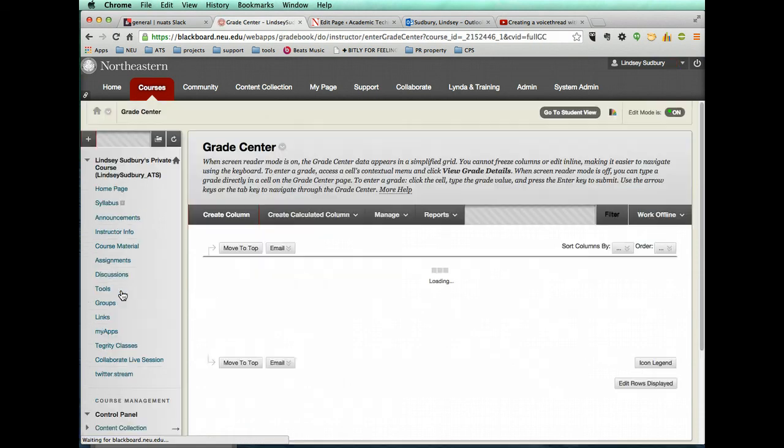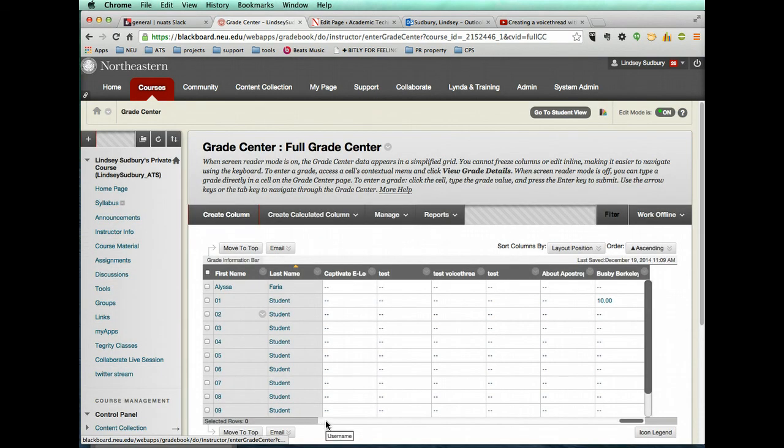So if you go to Full Grade Center, and let's scroll over all the way to the end, and we see student 1 gets 10 points for this assignment. So that's how you would integrate Voicethread into your course and use gradebook integration.